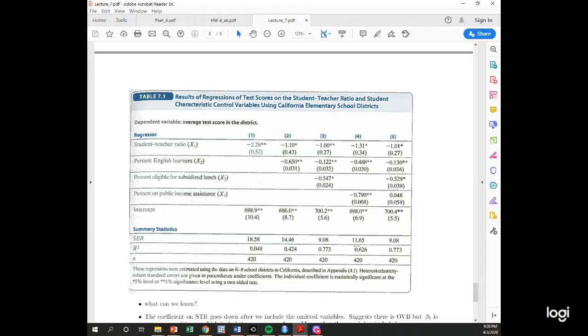The R squared goes down a bit relative to column 3, but we're not really concerned with maximizing R squared, so it's better to think about which of these variables is more important. Which one do we think is a better explainer of test scores? One thing to note is that the coefficient on public income assistance is more statistically significant than the coefficient on percent eligible for subsidized lunch, but the R squared is higher in column 3 than it is in column 4.